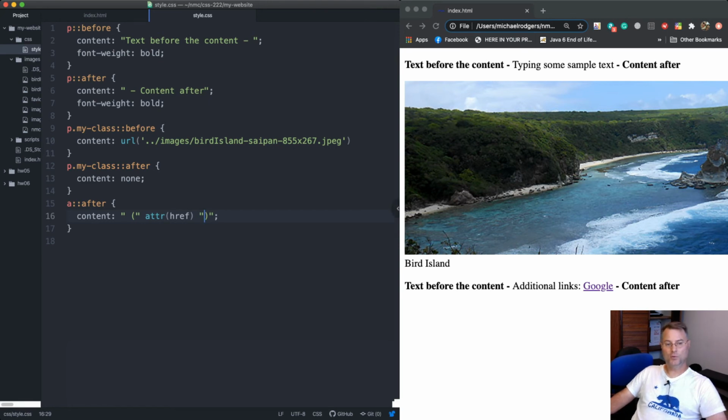Now when I refresh it, what I expect this to do is put after my Google hyperlink here, because remember we're saying inside the text content of that tag element A, put this content. This attribute is referencing the href attribute, so it should post it in there. Let's go ahead and refresh it, and there it is. It's actually taken what's behind the scenes and made it visible. Some other things that you can do here.